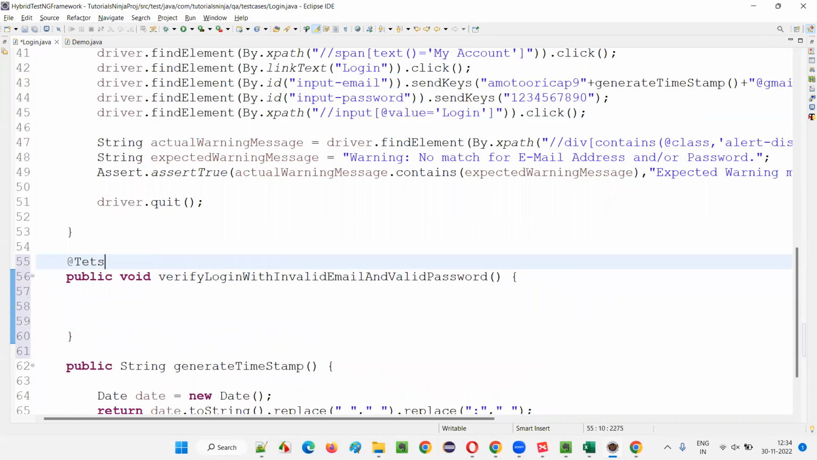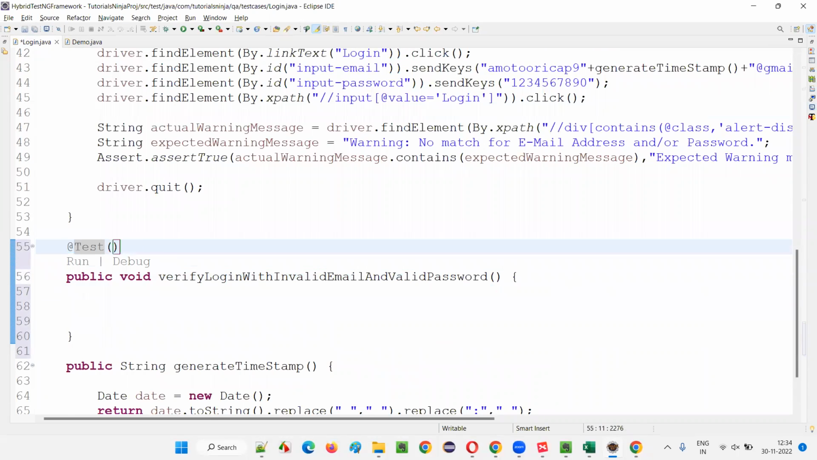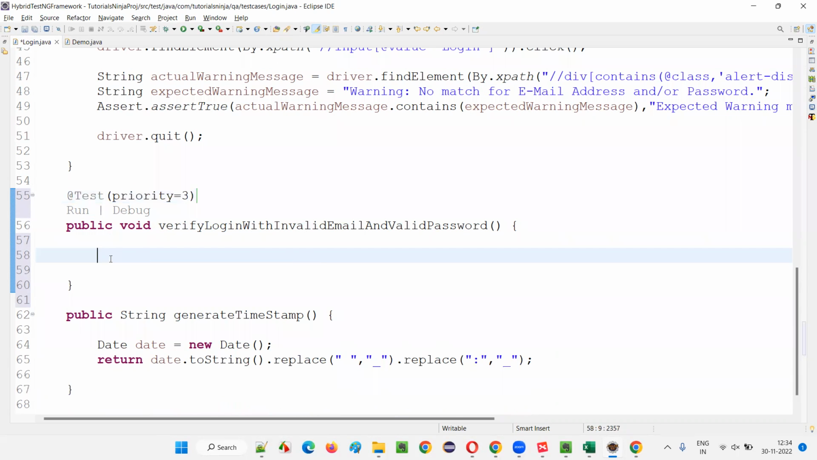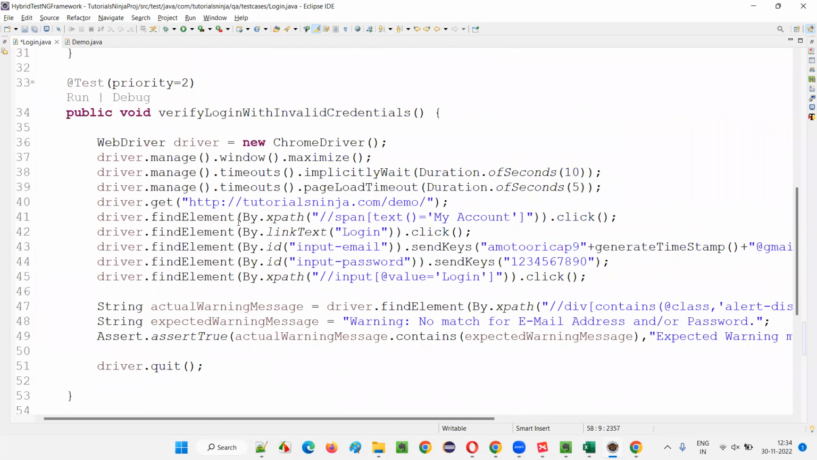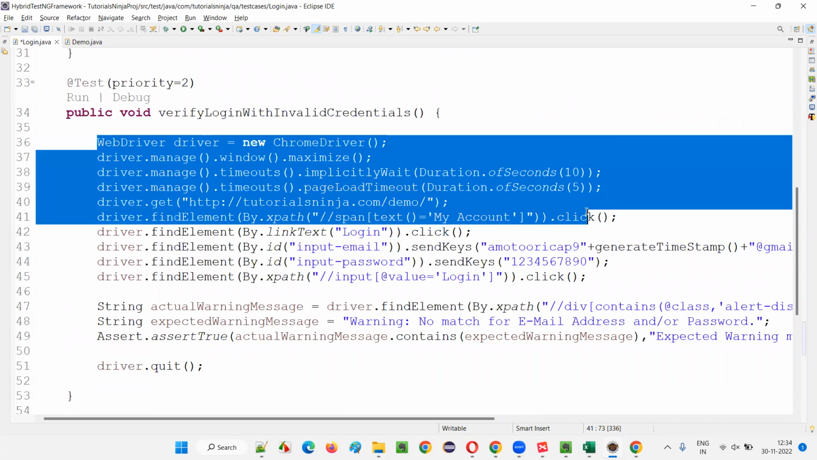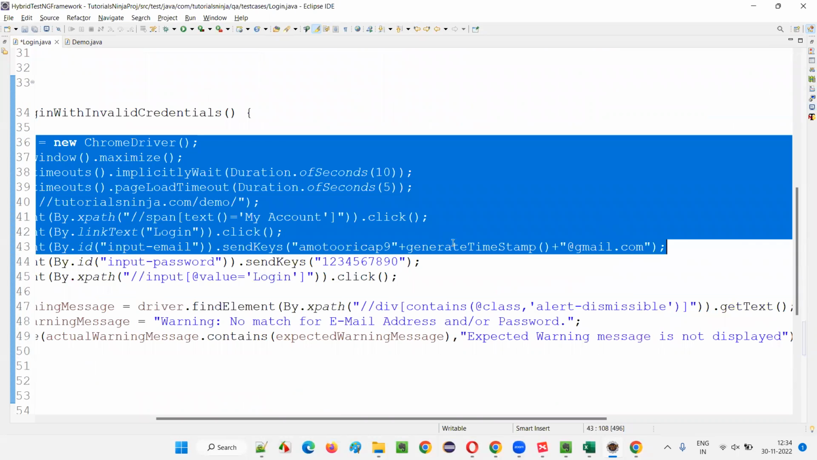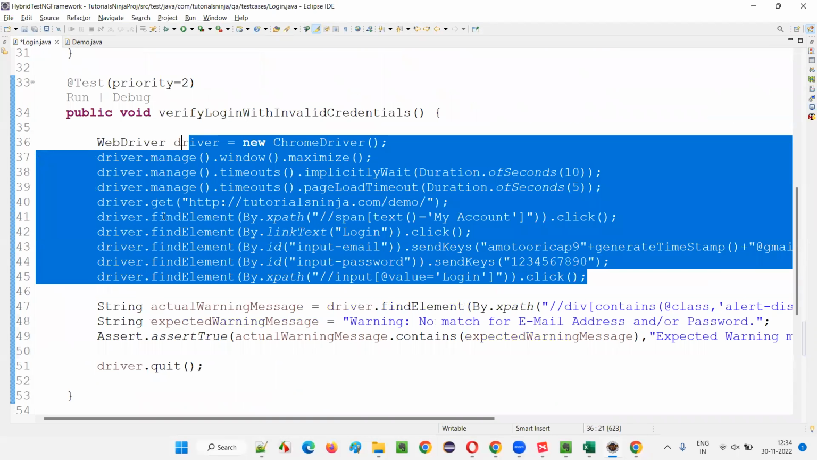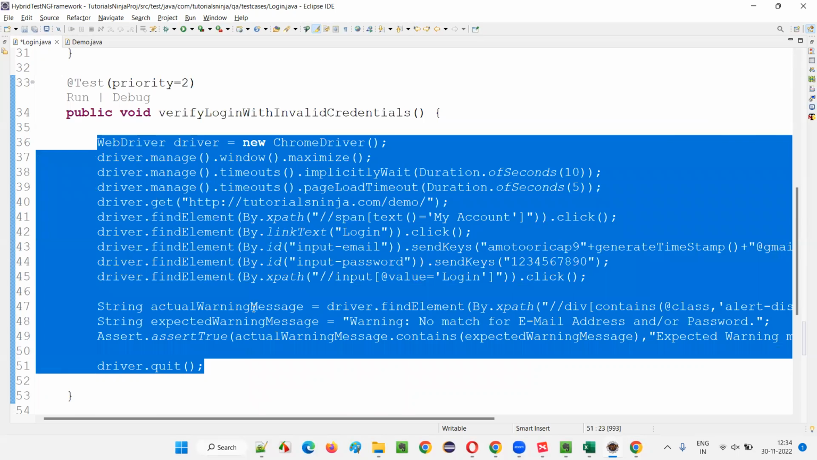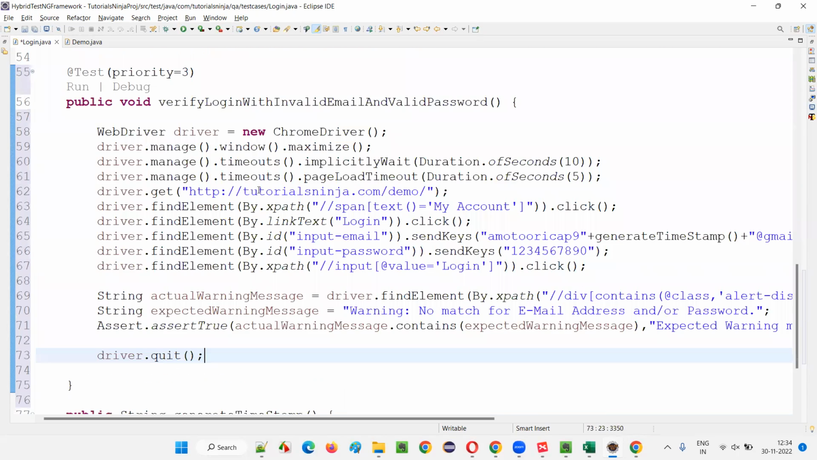At the rate Test annotation I'll give, and I'll give the priority also, guys. Priority equal to 3. Most of the code is the same, so I'll copy and paste this part of the code, till here. Every time a new invalid email address should be created. But here a valid password should be there. 12345 is a valid password, and the same warning message is expected, guys.